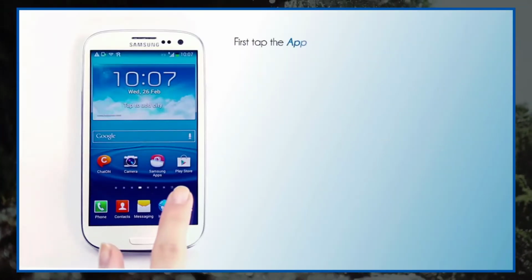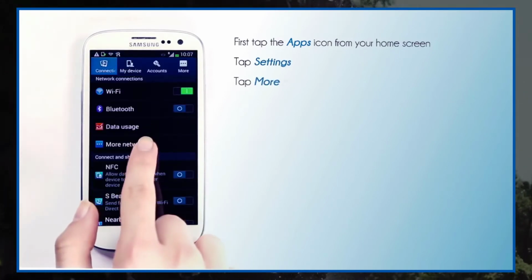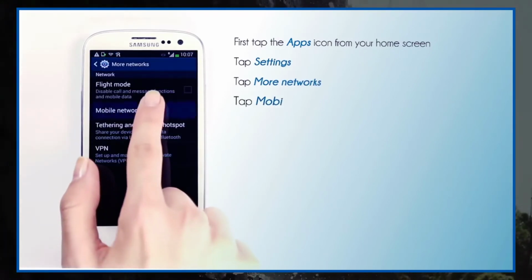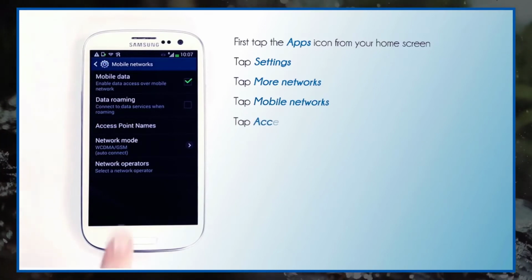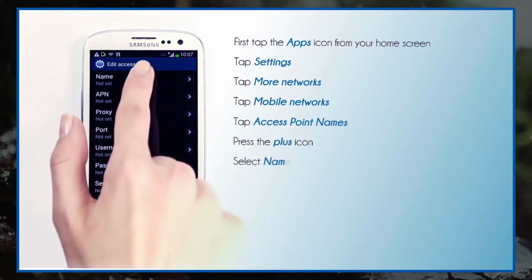First of all, tap on the apps icon on your home screen, then click on settings. Now click on mobile networks and again tap on mobile networks. Now you can click on access point names, which is also known as APN. Now click on plus icon and choose new APN.